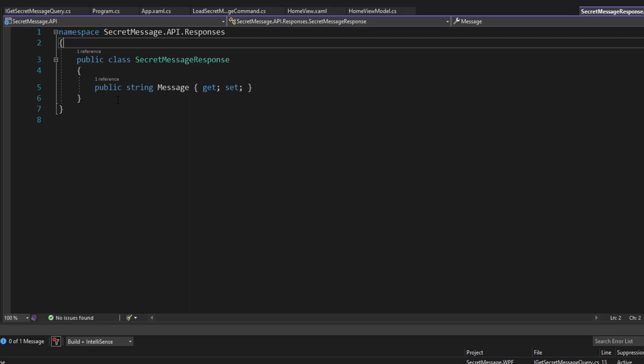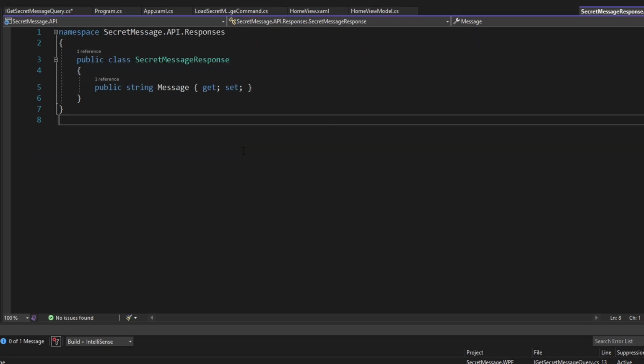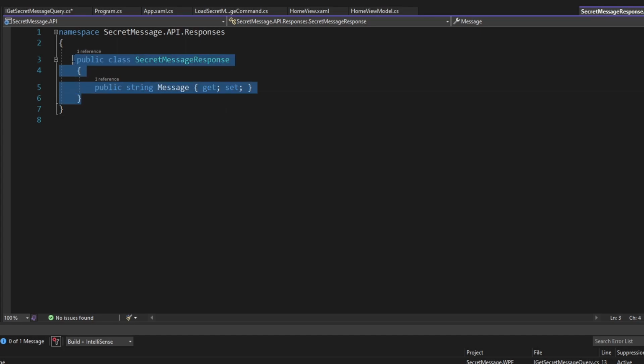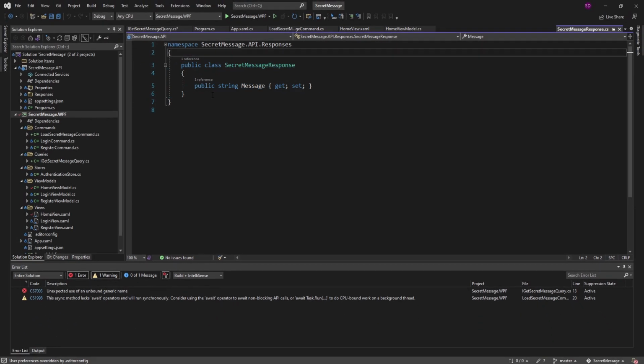So on our Refit interface, this is the object that we want to tell Refit to deserialize the response into. So right here, I would want the secret message response as the result here. So instead of redefining this response object in our WPF application, we can just move this into a shared project that our API and our WPF app can reference, and that'll ensure that our response types are in sync.